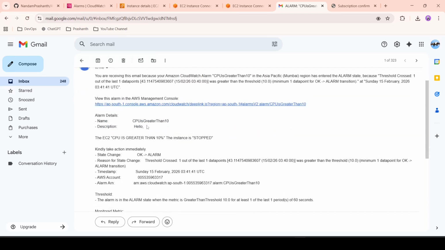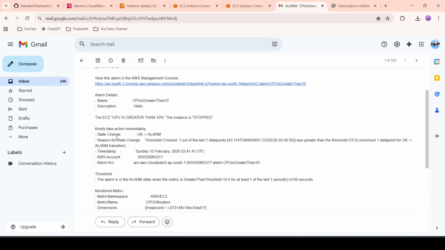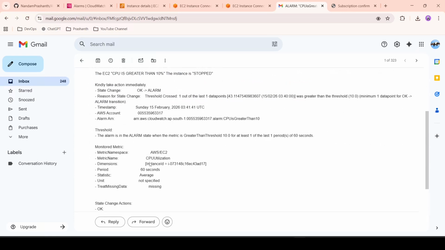This is the name which we have mentioned and this is the description. Hello, this EC2 CPU is greater than 10%. The instance is stopped. Kindly take action immediately. State OK to alarm. Reason for state change: CPU has increased past the threshold. You can find timestamp, all those things.